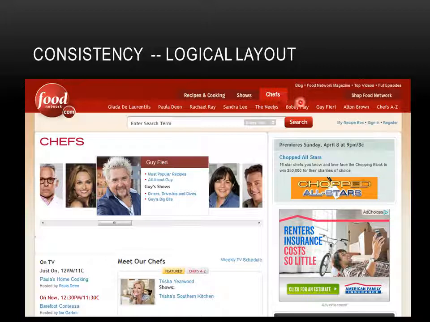The logo's the same. One of the things your eye is going to be looking for is differences. If you make this the same, then I can say, okay, I know what that is, and I can go on. Notice this said chefs. Here are chefs. The previous one said shows. Here are shows. Said recipes. This said recipes. Again, consistent. I know what I'm looking for. I'm not working hard. Do not make me work to find things in your user interface. Consistent, logical layout will help make that happen.